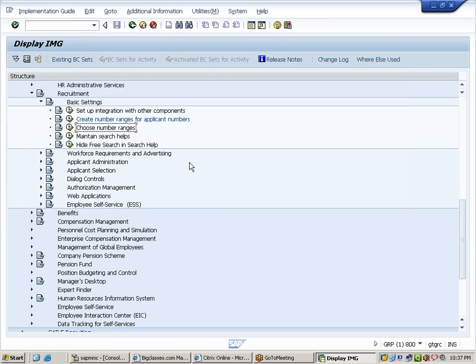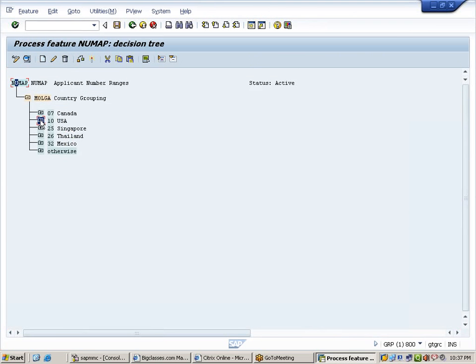This is our feature. Yesterday we learned one feature, right? Just like numker, we have another feature for recruitment for number ranges, which is numab. You can go to PE03 and work on numabs, or else click on choose number ranges. You will be directly taken to numab feature. So just like our numker feature. So they are querying on country grouping.